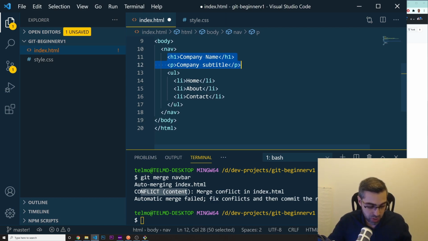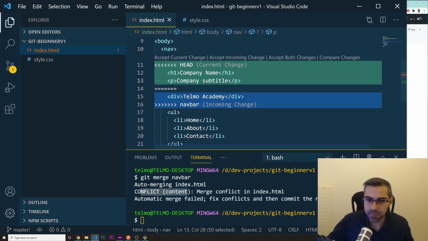So let me undo this by doing Control Z, or if you are on a Mac, it's going to be Command Z. Okay. If I do accept incoming change, it means that it's going to delete this code and it's going to accept this one in here, the div with the Telmo Academy. But this is also not what I want, okay? Because I want to keep this div, Telmo Academy, to replace this h1. But I also want to keep this paragraph that says company subtitle.